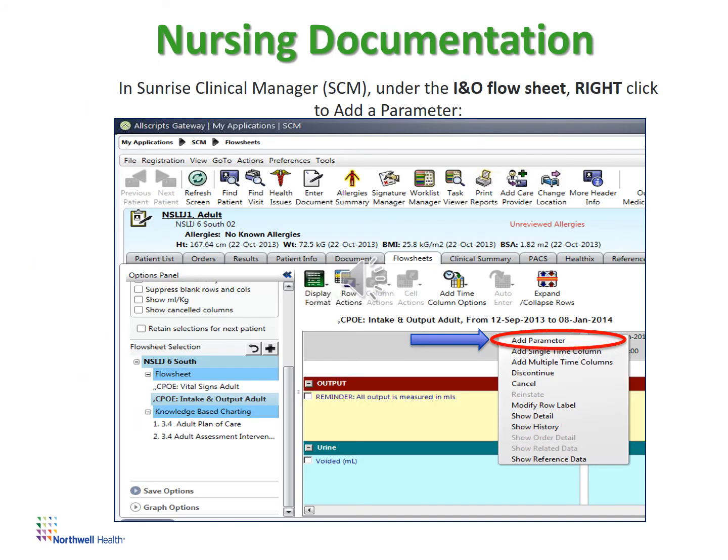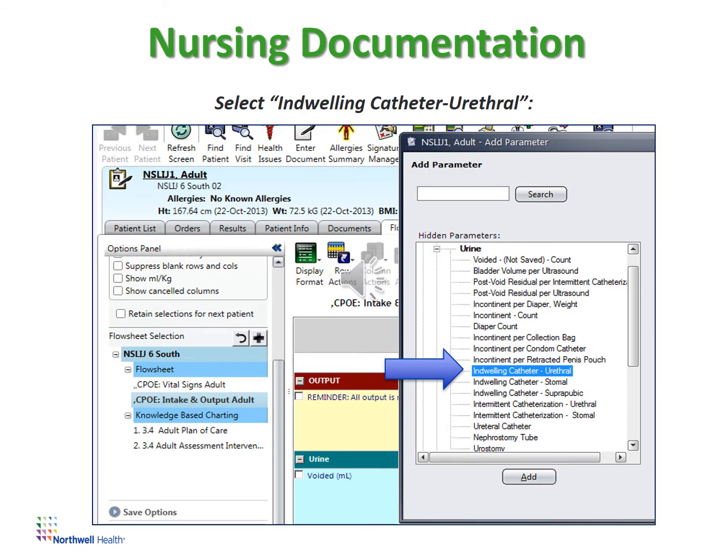In the next series of slides, we are going to review nursing documentation in Sunrise Clinical Manager. On this screen, you will see that we have clicked on flow sheets, and under the I&O flow sheet, you want to right-click and select Add a Parameter as indicated by the arrow and red circle. Once you've clicked Add a Parameter, a pop-up will appear as shown on the screen here. Here you want to select Indwelling Catheter Urethral.